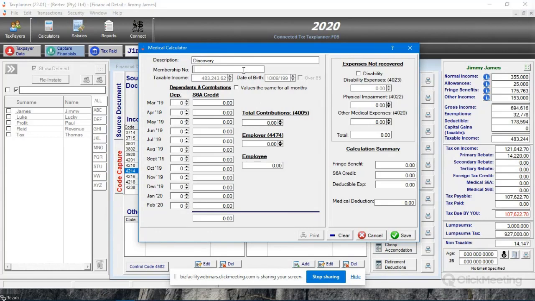You capture the dependents. If the dependents are the same throughout the year, just check the checkbox that the value is the same for all months, and then it'll copy the first entry across all the months. So I'm going to say it's 2 dependents, specify the 4005 value, the employer contribution, and then if there have been any disability expenses, physical impairment, out-of-pocket expenses, let's fill a value in there. And then it'll calculate the fringe benefits and the S6A credit. And if there is a S6B credit, it'll populate that as well.